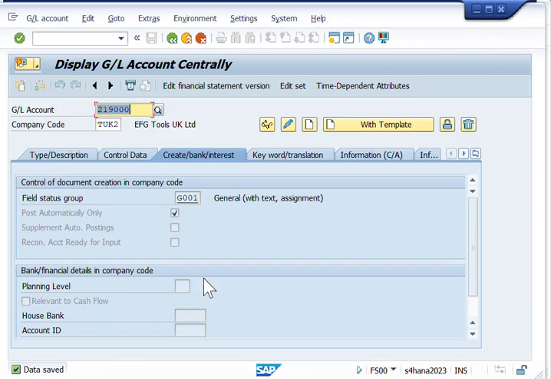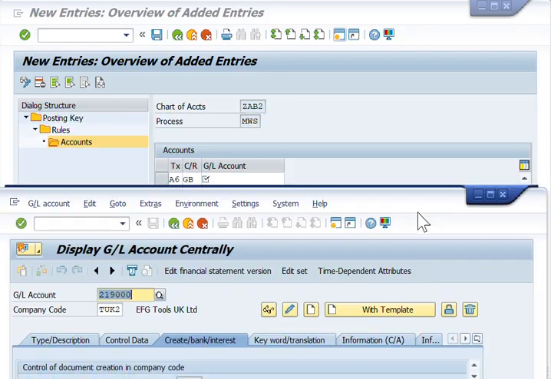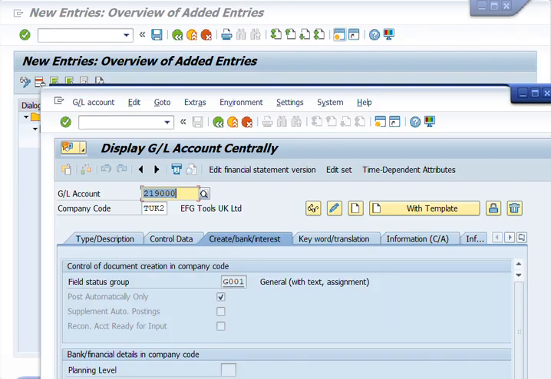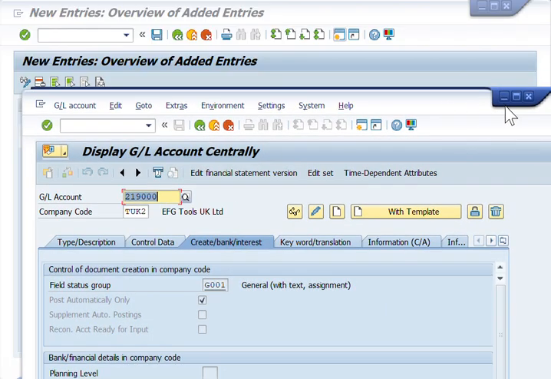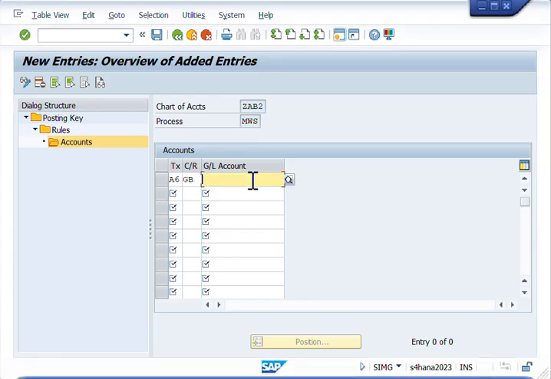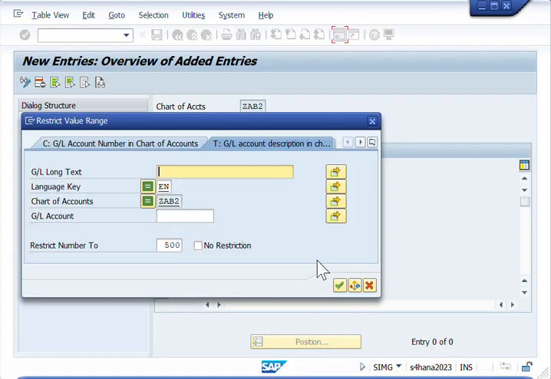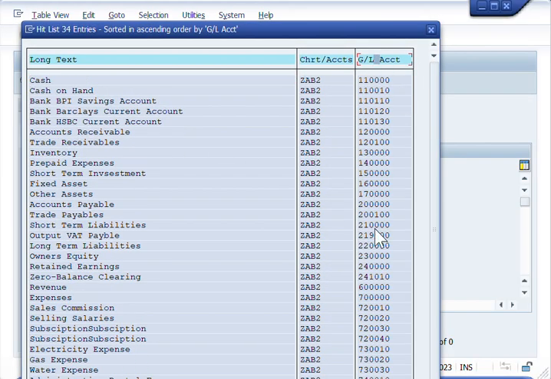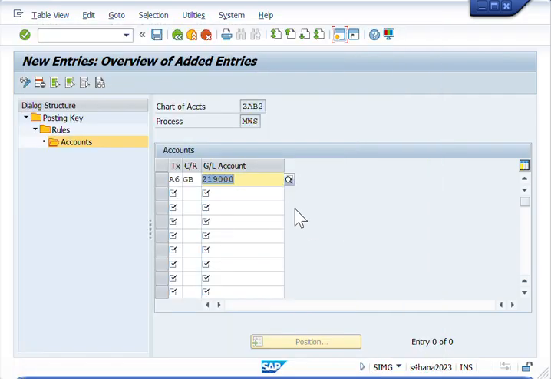Let's check if we can see it in our VAT output VAT creation. Let me minimize this. Okay, let's see if we can retrieve that. Let's search for it. Okay, search pattern 219. Okay, it's here. Output VAT payable. Okay, great.